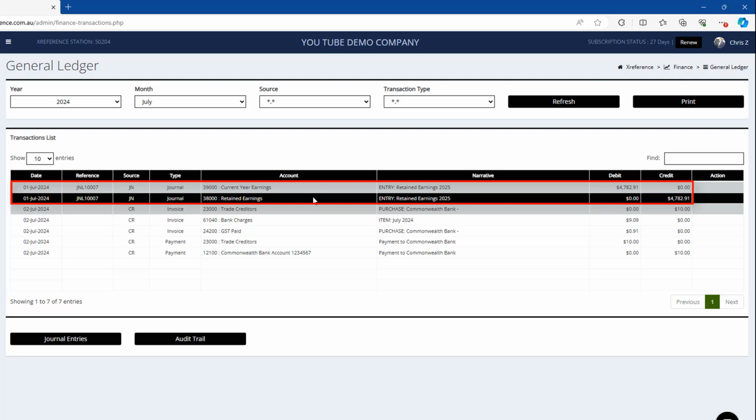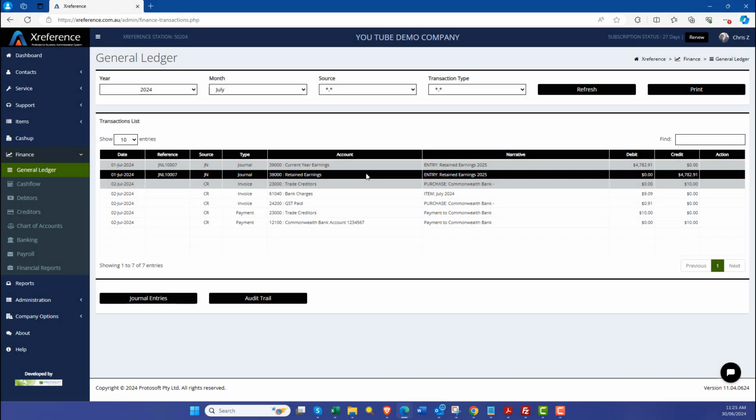This concludes our tutorial. To recap, we covered how to view the general ledger, create and edit journal entries, and specific examples of journal entries for ATO payments and year-end adjustments.